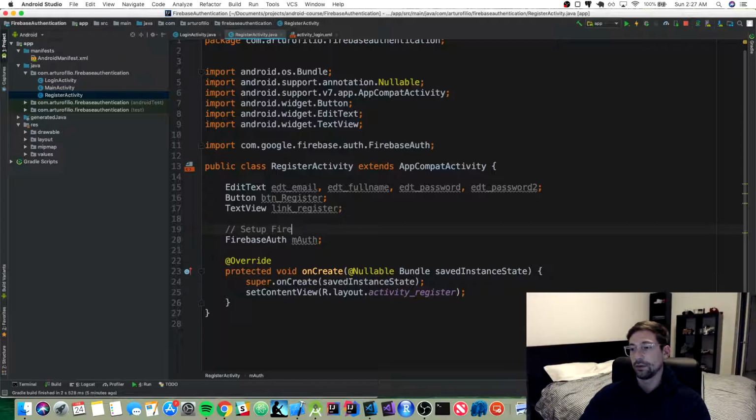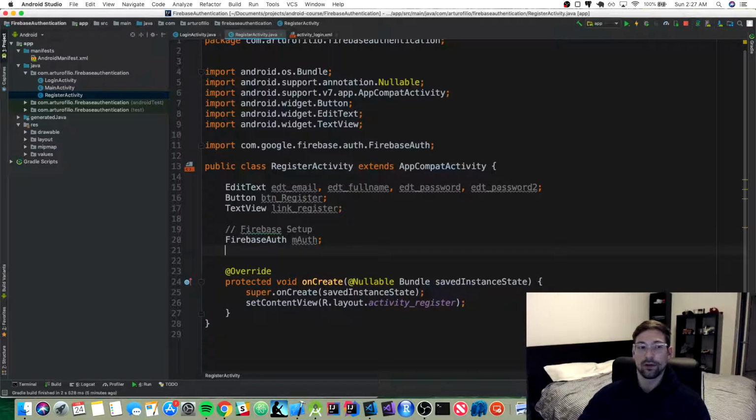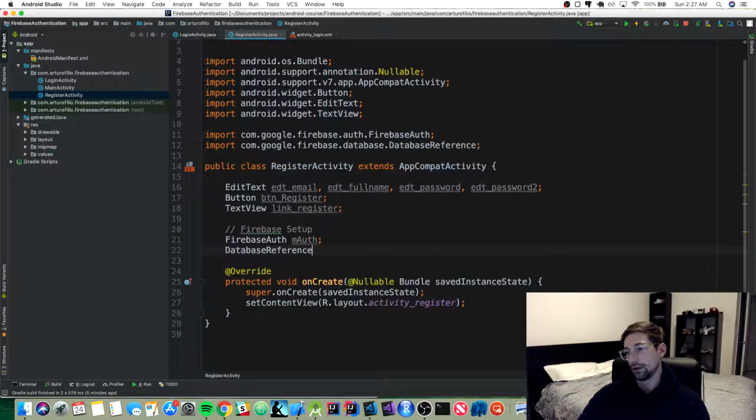Set up Firebase. No, Firebase libraries. Whatever, setup. Yeah, Firebase setup. Excuse my English. Now, database reference.